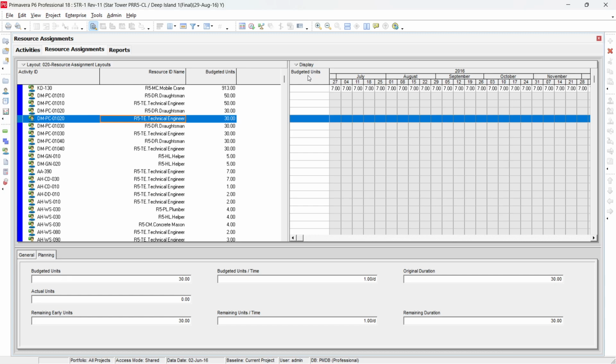Sometimes mistakenly you are taking cost, or sometimes you are taking cumulative values, or cumulative units, or cumulative budgeted costs, which gives you unexpected results. So always pay attention to the display units, what values you are showing here. So in the future you'll be sure that you're not committing any mistake. Just make sure that you have activity ID, resource ID name, budgeted units, and cost.